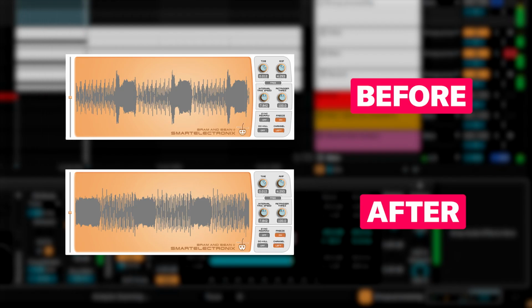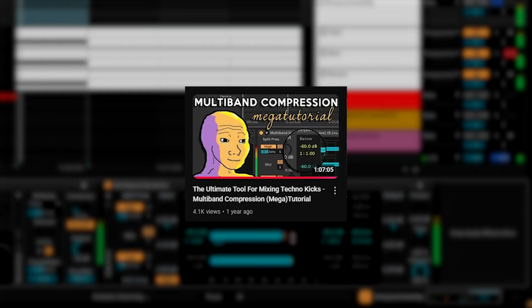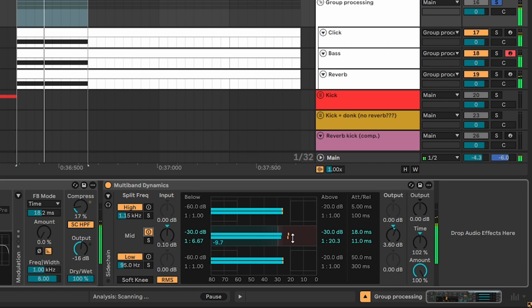Multiband dynamics from Ableton lets me apply both upward and downward compression, which is great. The downward compression will make the kick in the beginning poke out less, and the upward one will make the mid-frequencies of the bass appear a bit earlier. If you want to learn more about multiband compression, watch this in-depth tutorial that will explain everything you need to know. Here I will show you only the difference in sound before and after gluing.